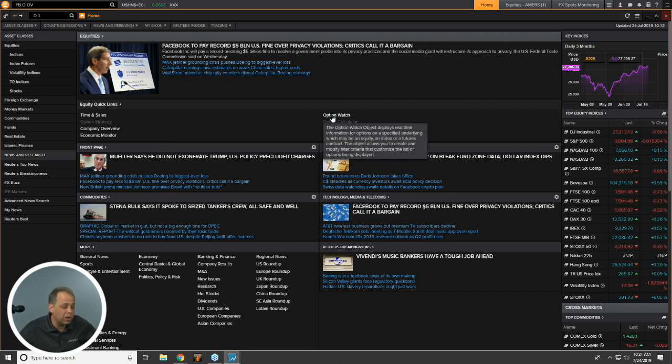Option Watch is very cool. I'm not going to actually show it today, but if you're doing options, it's a great way to go in and look at what all the puts or calls are. You can go in and sort them based on how far you want them from the strike price. You can chart them, and get a good idea of what's going on in the options.